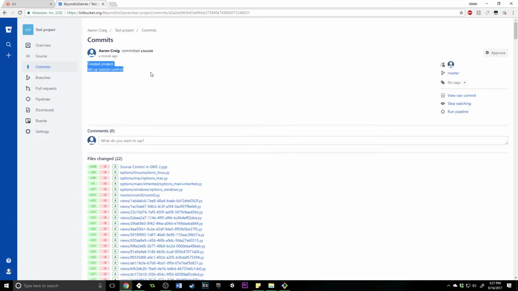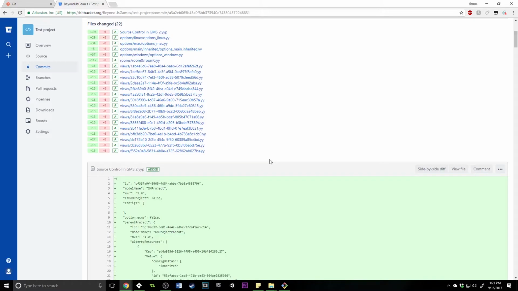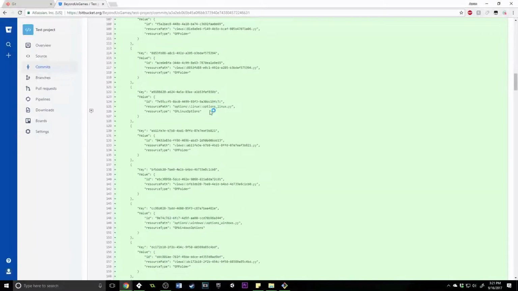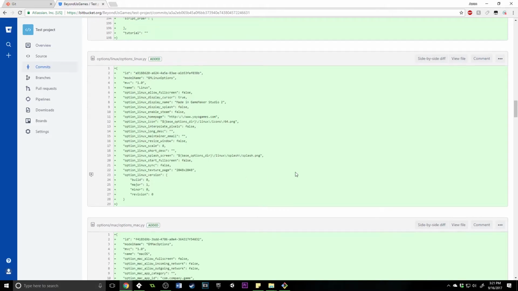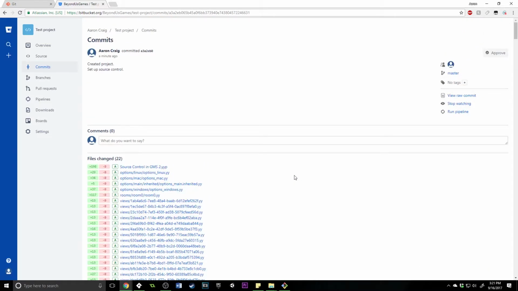You can see my comment, but then you can see every single thing that changed. Now, because we made the project and this is the very first commit, everything was changed, but you can see here that it has the source code for everything that we had. Even the GameMaker Studio 2 files, which is really neat. So if you're interested in that, you can take a look at this closer. But this is where it starts becoming cool and very useful.